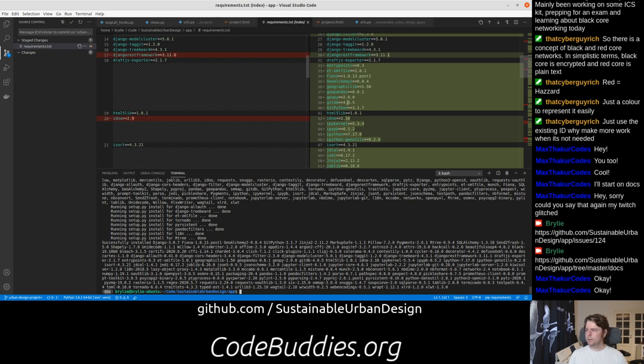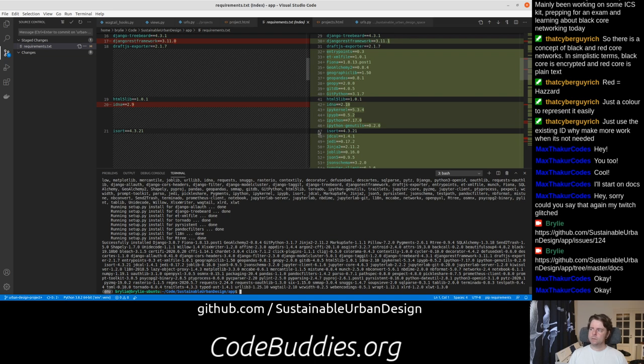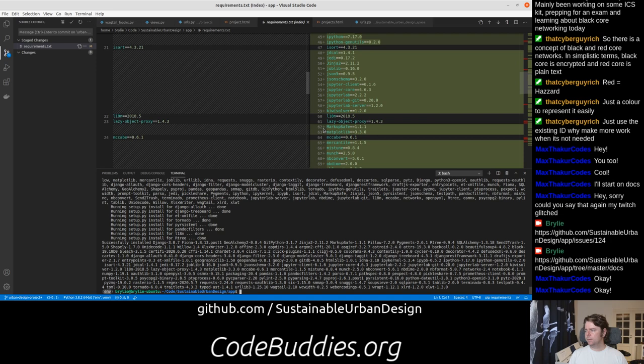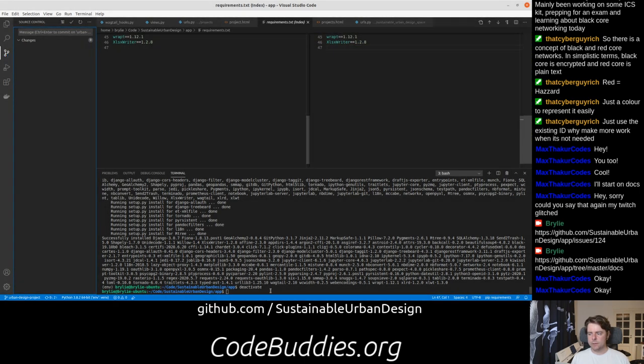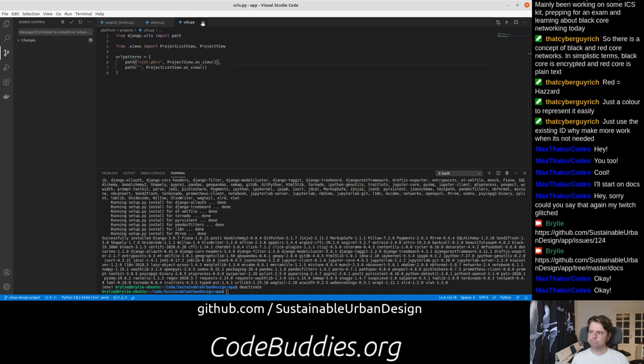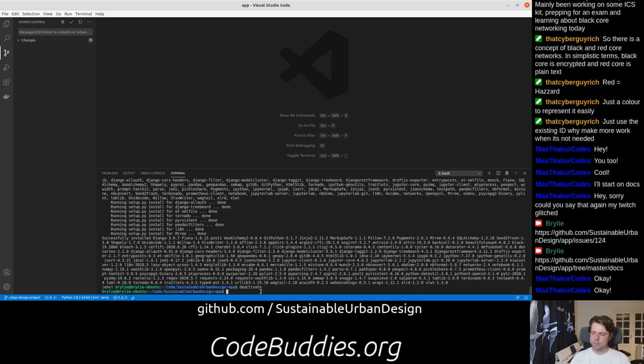Was JupyterLab already in this project? Maybe that's the problem. This is really weird. Look a little bit closer at this requirements text. I do want to discard the changes, because JupyterLab should not be a dependency of our main project.